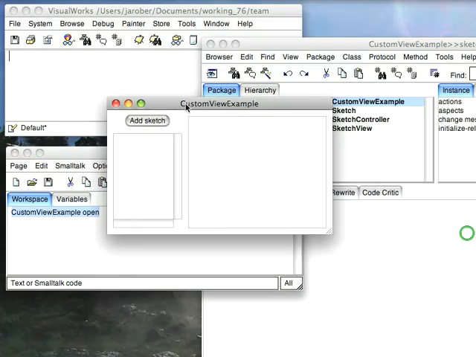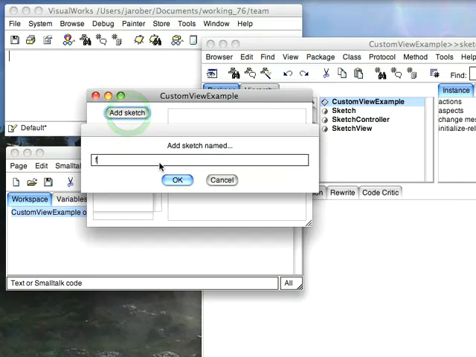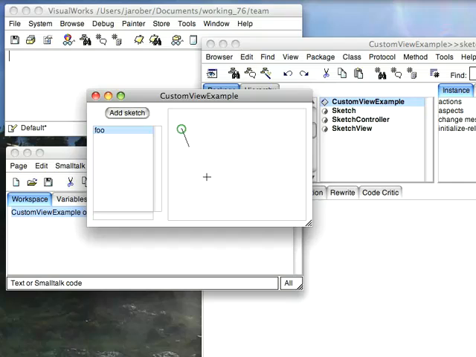And now you see that it's come up, and not a terribly exciting user interface. We'll go ahead and put in a sketch called foo. I'll start drawing, and you can see now I can add another sketch called bar, and I can start drawing there, and then I can switch back and forth. So there's my custom view embedded into a standard VisualWorks interface.